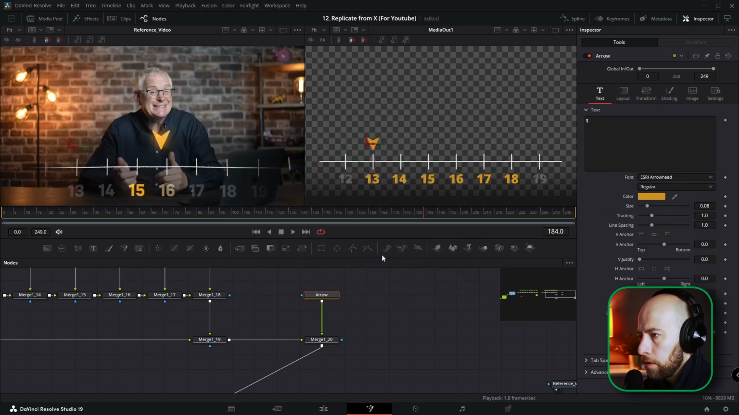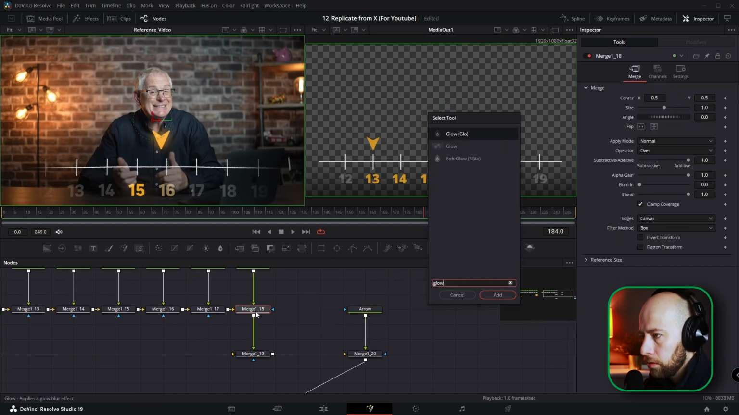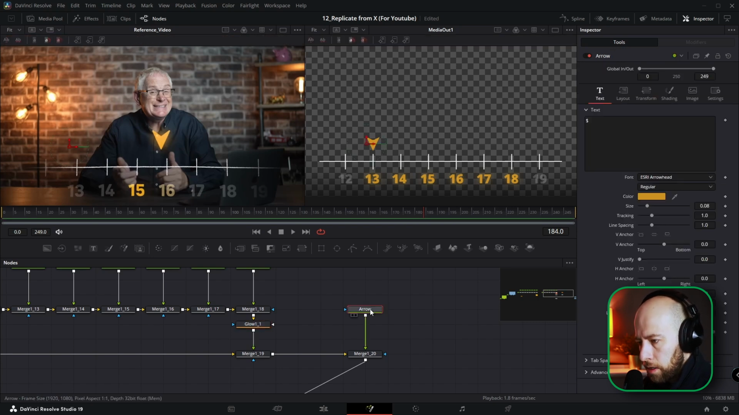We need to change the color of the arrow. That will be the same as it is on the numbers. And don't forget about glow. In my case, in my version 3, the numbers look like this, so you can just copy them. Maybe we need to add more blend, and just copy this glow to this arrow.